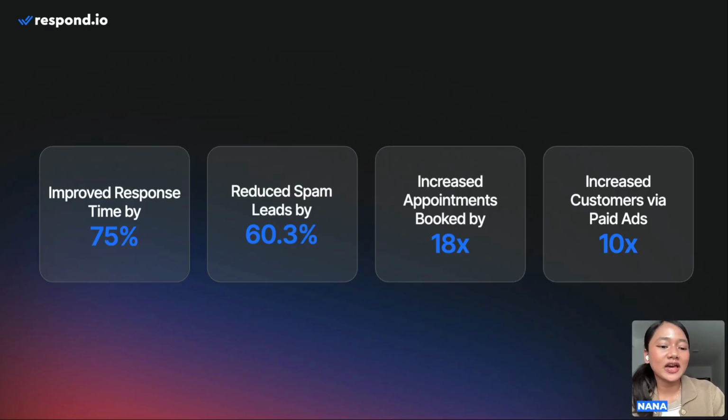So what's important here is that this result definitely did not come from just getting more traffic. It came from how they improved what happened after someone clicks the ad, how fast they engage, how well they are actually qualified, and how clearly the business or the team can track which leads actually turn into customers.